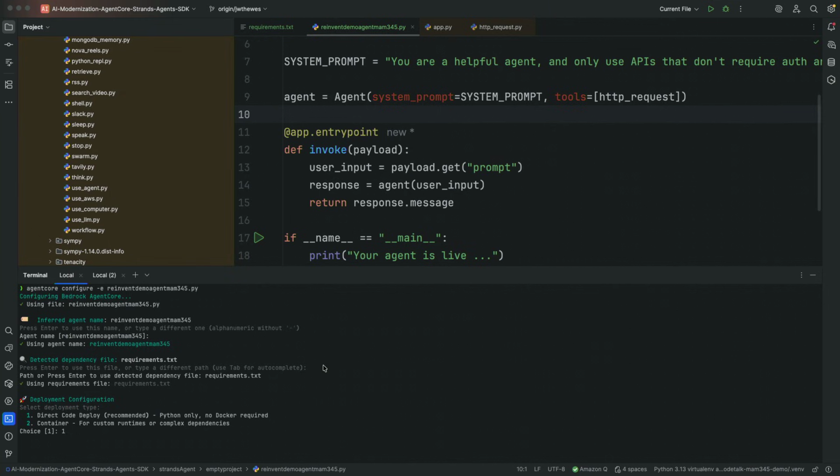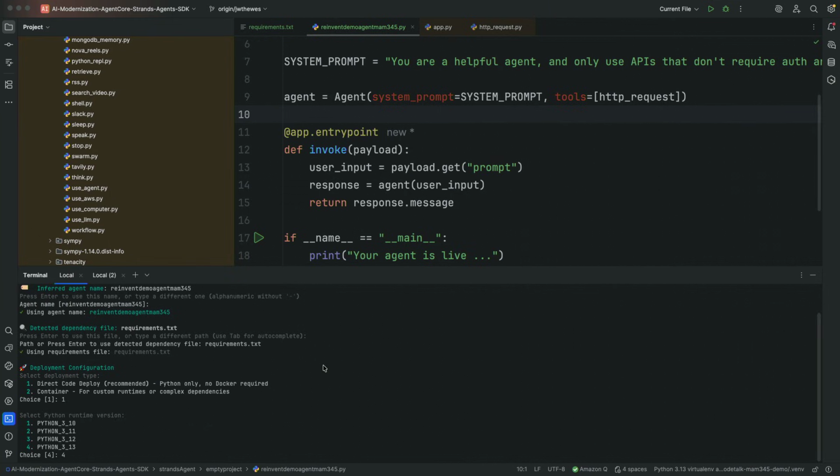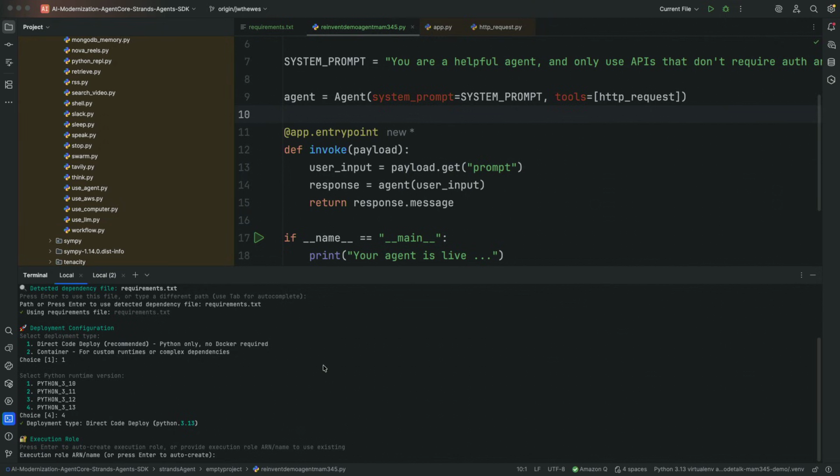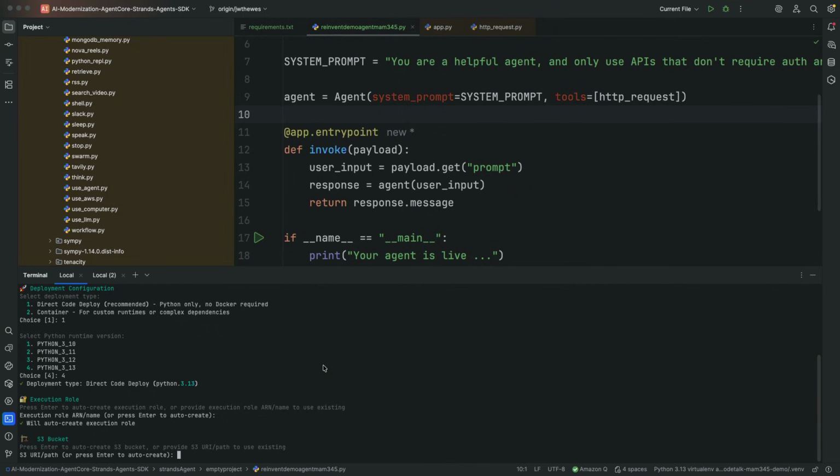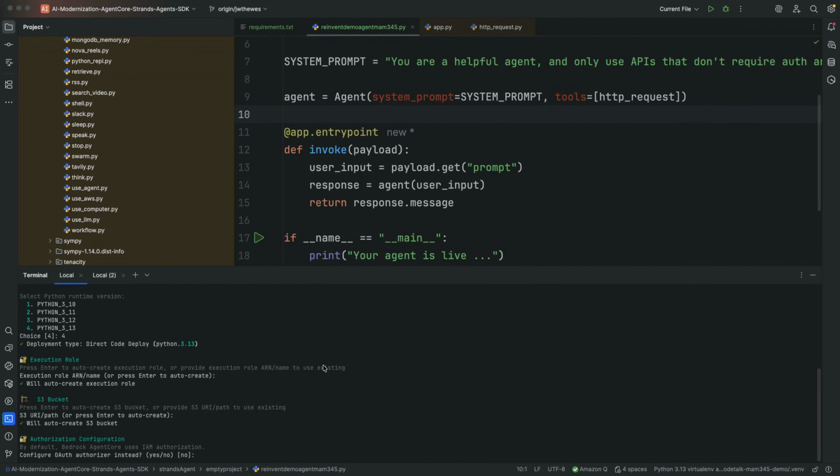So we are good with the default option, which is number one, and which Python environment we want to make use of. And yeah, execution role, very comparable to Lambda. You have a role that has the necessary policies and actions needed to run the agent in your environment. If you don't have one, we are good to go with the default one, so it will take care of this as well. S3 bucket, where to upload it? I don't have one, so I'm good to let it create one.